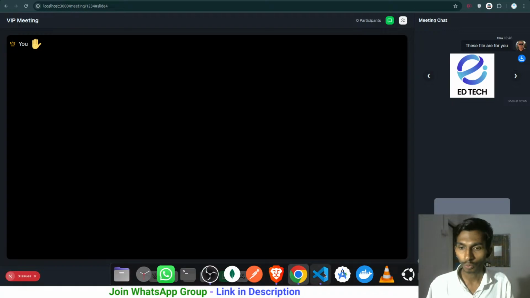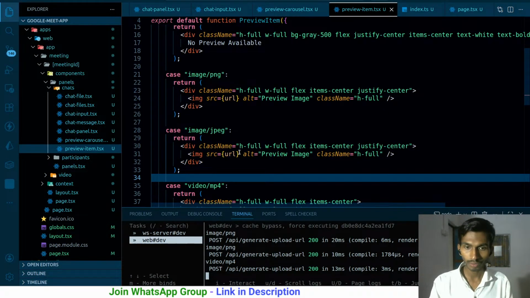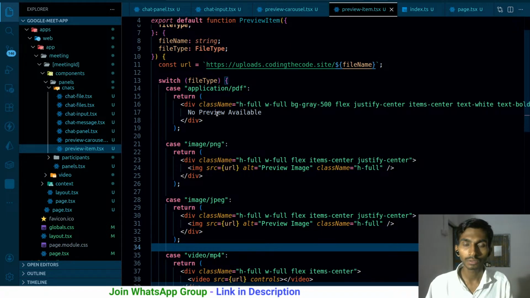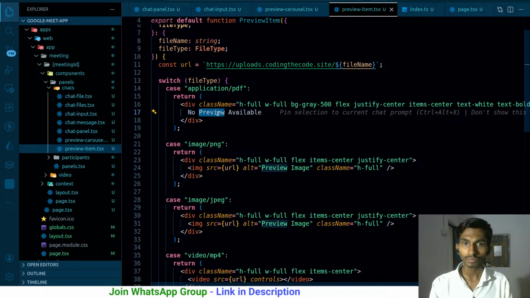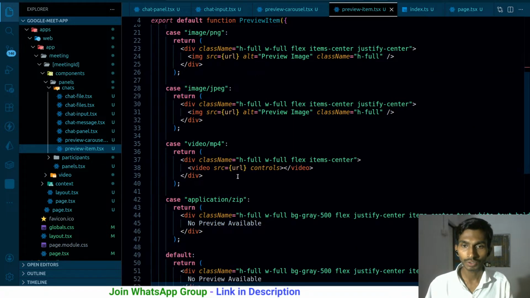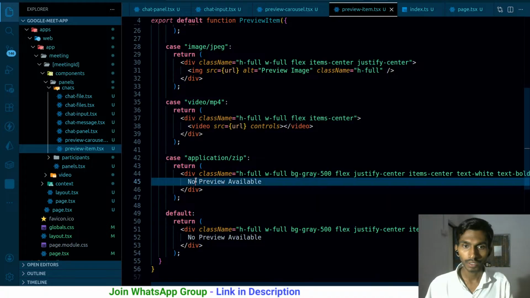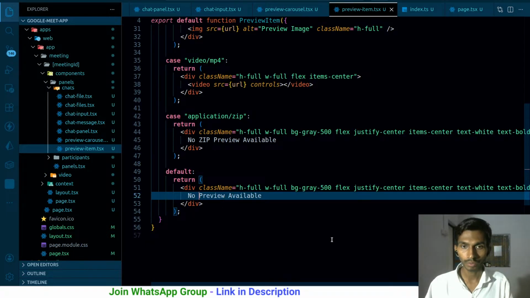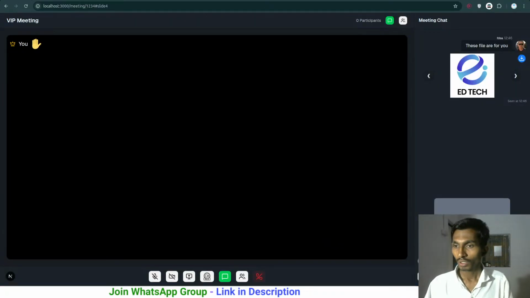So instead of saying no preview available, let me change them a bit. Changing them a bit in the sense, if it is an application PDF, then no PDF preview available, and if it equals a zip file, then no zip preview available, and if it equals default, then no preview available. So let's see.